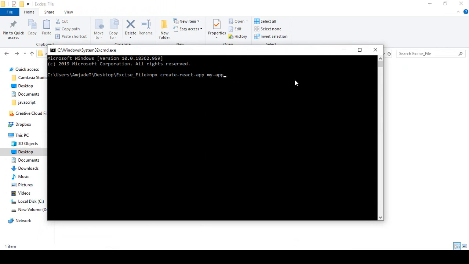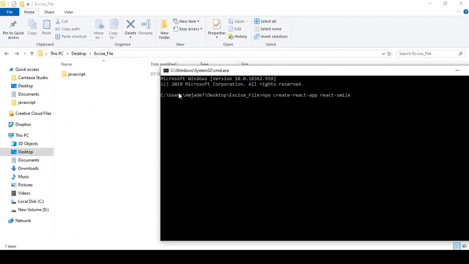So now if you want to change that name, like your project name, I want to name my project React Ismail. Whatever you want will be your project name, right? Now if you press enter, it will automatically create a folder in that position, that means here.